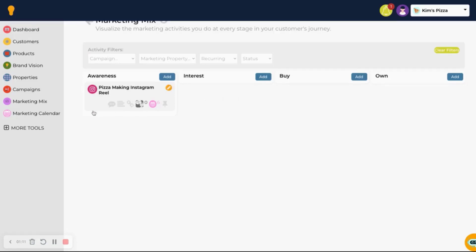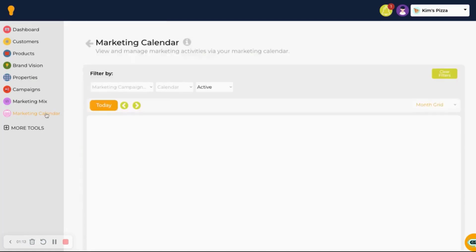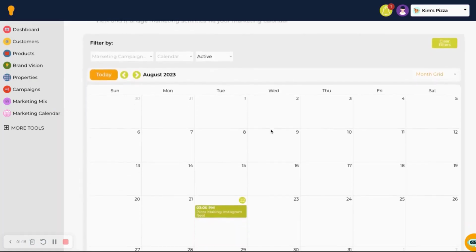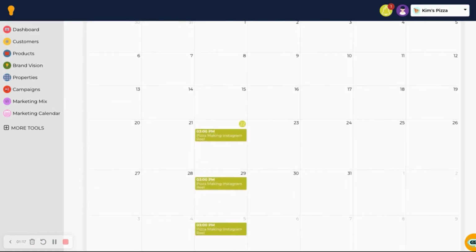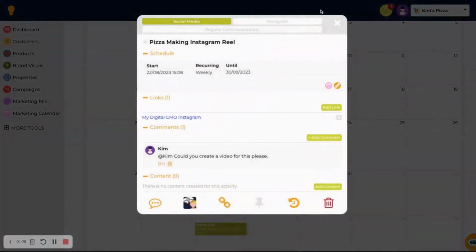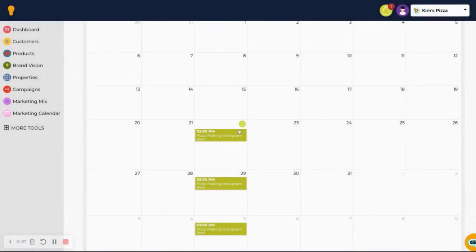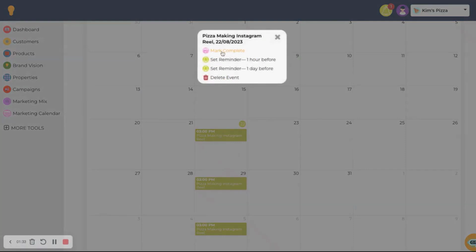And finally, if we go over to the marketing calendar, we can see our scheduled pizza making Instagram reel. You can view an activity or view the master activity just by clicking on the event itself, or if you want to work on the specific event, you can right click, so you can set reminders, mark it complete, or delete that specific event.